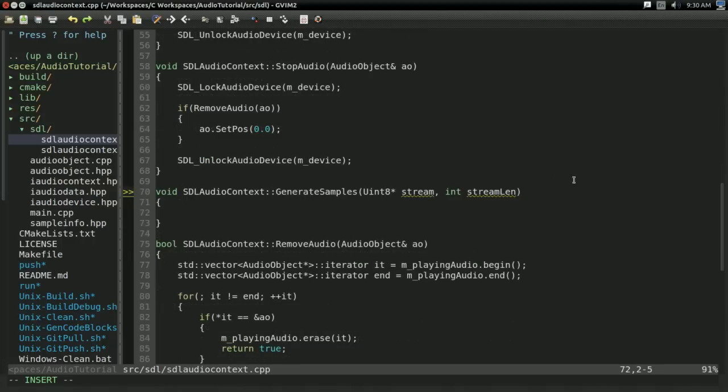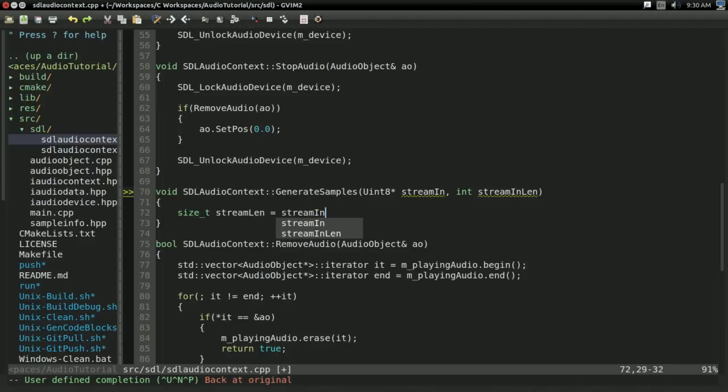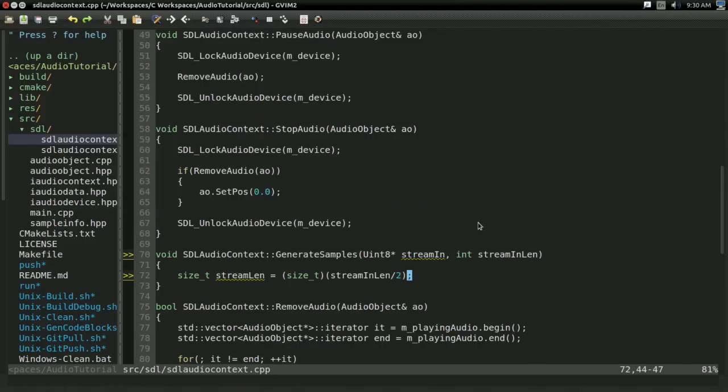So the first thing I'm going to do in generate samples is rename stream to stream in, stream len to stream in len, and I'm going to create a size t variable for the actual stream len. That's just going to be stream in len divided by 2, cast to, of course, size t. The reason I'm doing this is because stream in is a bunch of bytes. Stream in len is the number of bytes, but I don't want the number of bytes, I want the number of samples.